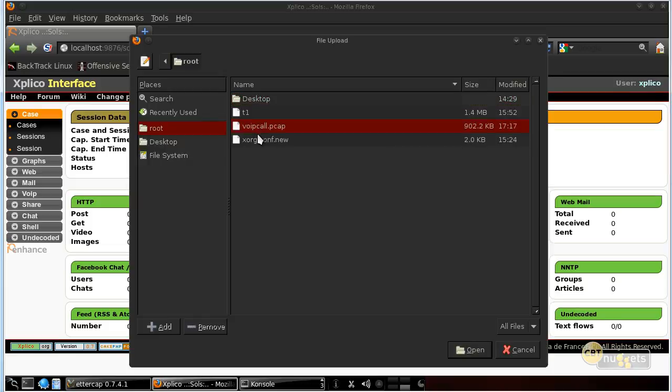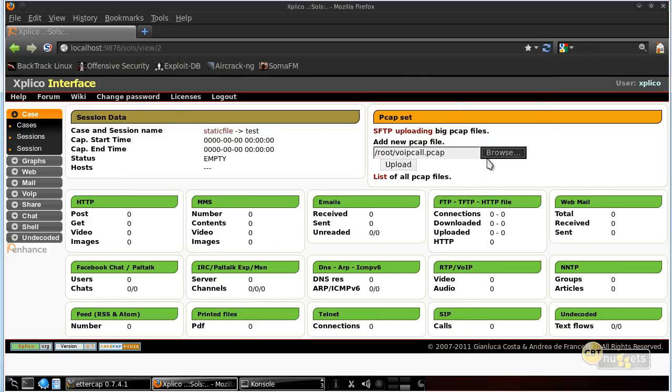It's voipcall.pcap. So if there was a voice over IP telephone call from that user that we're doing eavesdropping on, we could go ahead and capture that and analyze it. So we'll simply select that file, click on open, and then we want to click on upload.